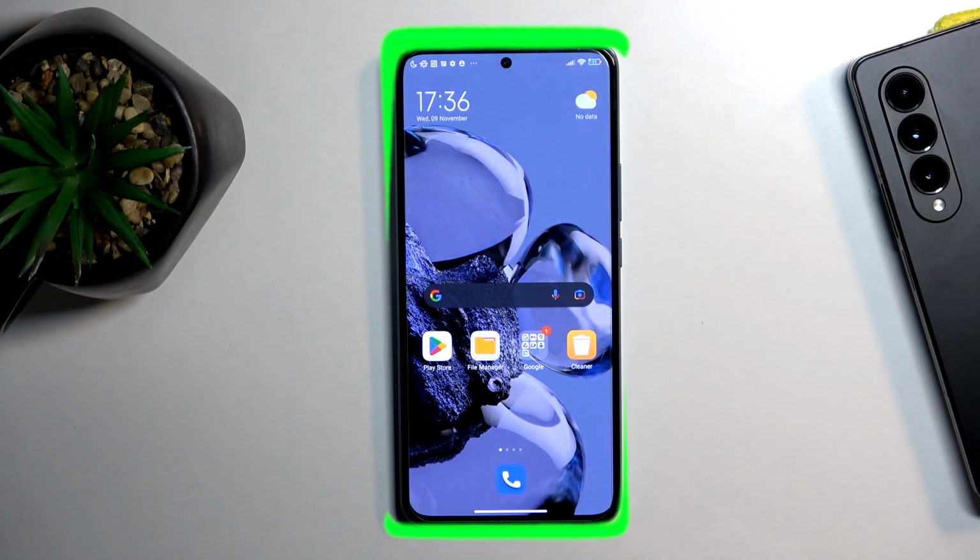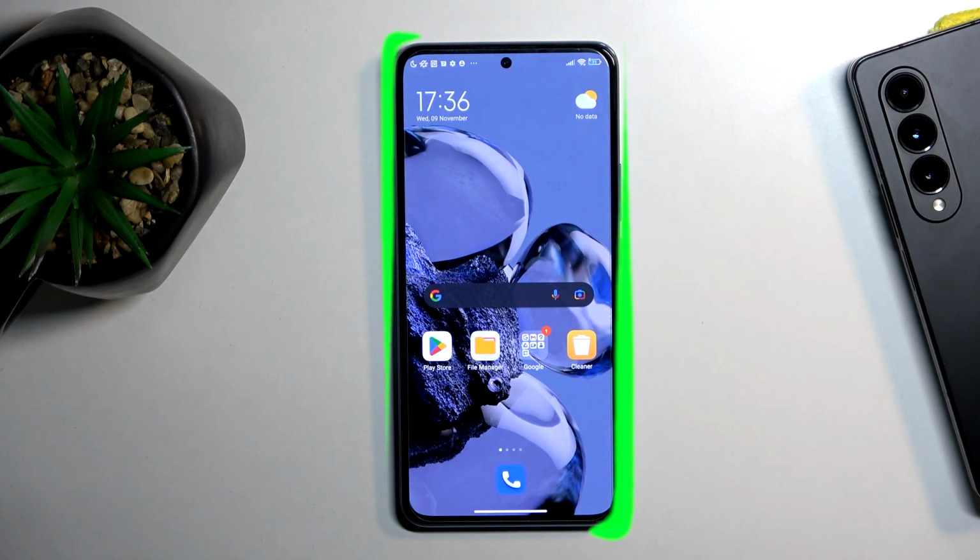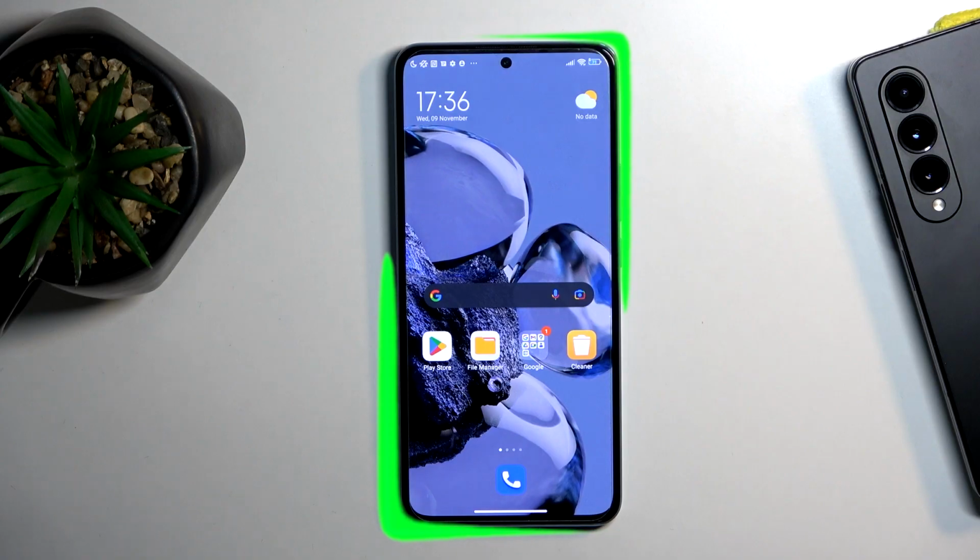Welcome. In front of me is a XIAOMI 12T Pro, and today I'll show you how you can capture a screenshot on this phone.